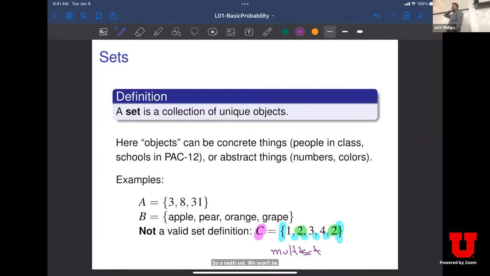If you're a computer scientist, you build a data structure which is a set, and you have just the first four elements in it, 1, 2, 3, 4, and you insert a 2, what does the data structure do? The data structure does nothing. It already has 2 in the set, so it doesn't need to update anything. So a set is just unique elements.